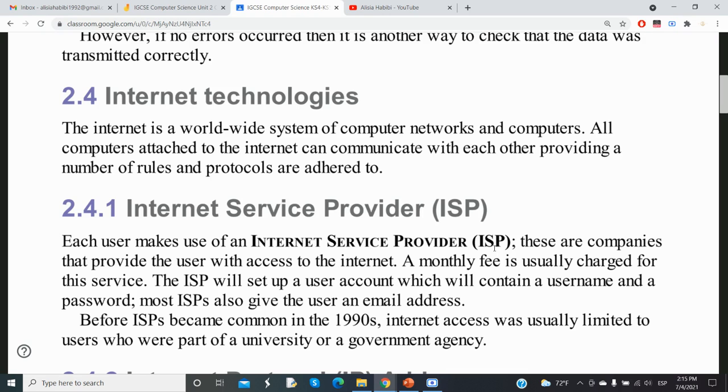Now we're going to be looking at internet service providers, and these are companies that provide internet service to you as a user. For example, in Mexico, they have Telcel. There are different types of internet service providers. They all are companies that provide users with access to the internet. You have to pay a monthly fee.